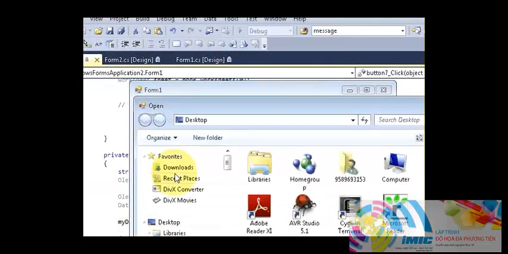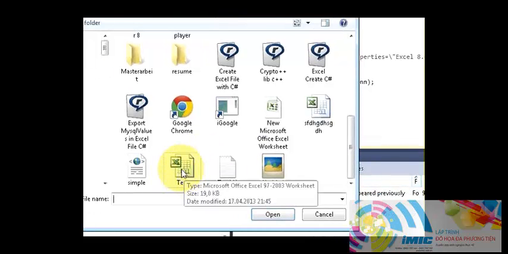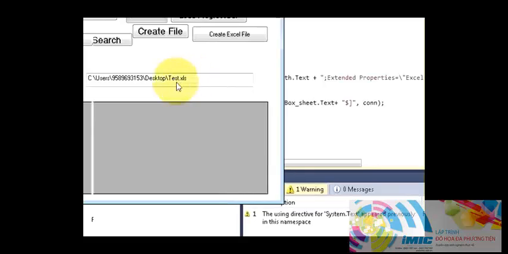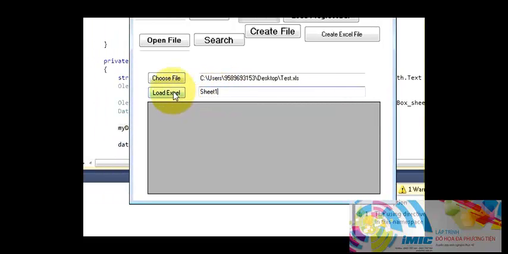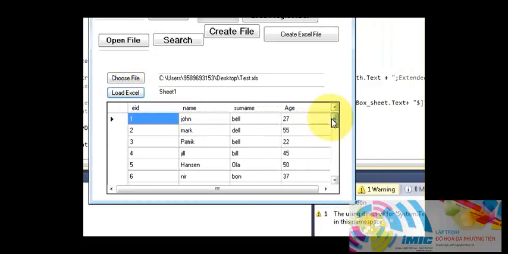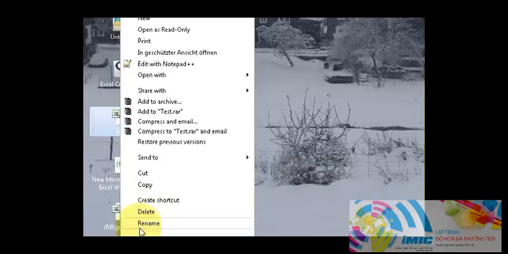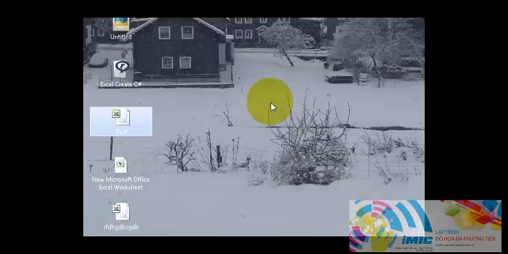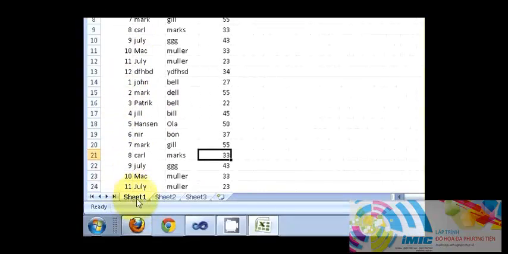So I will choose the path of the file, which is this test.xls file, and I will give the sheet number, sheet1, because my data is present in the sheet1, and I will press Load Excel, and all data from that sheet will come here. Okay, so if you can see here, my data is present on sheet number 1. So sheet number 1 is this here.